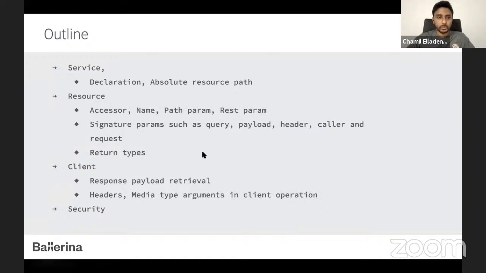We will be going through some of the key features that we did, and in terms of the service, we will be talking about the service declaration, absolute resource path, and the resource. In terms of resource, we'll be talking about the accessor, resource name, path, and the rest parameter. And when it comes to the signature, we have some introductions like query parameter, payload, header parameters.